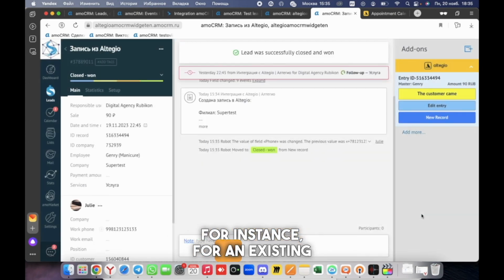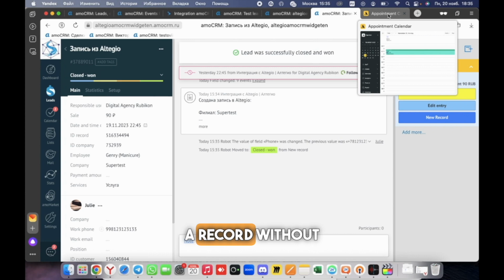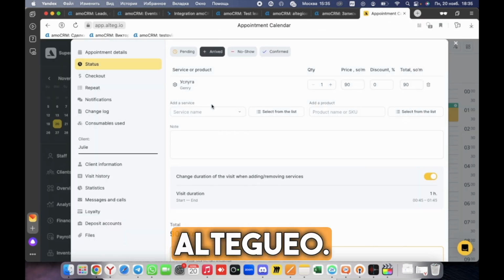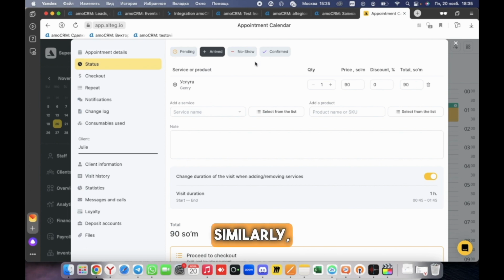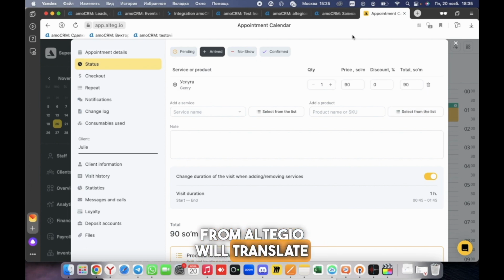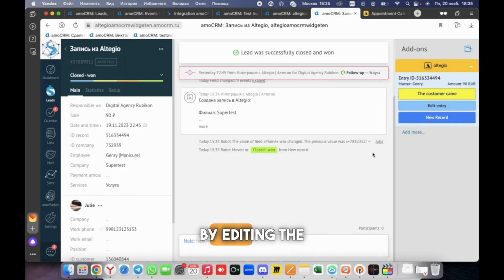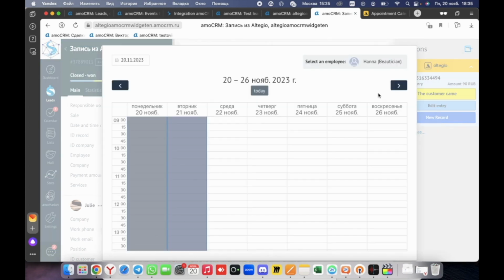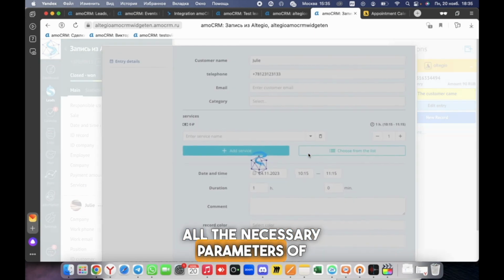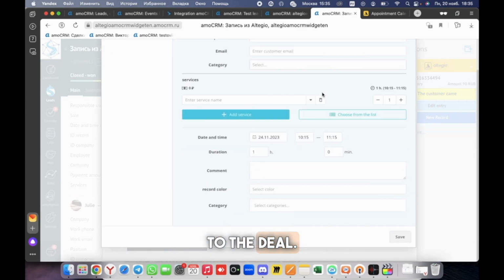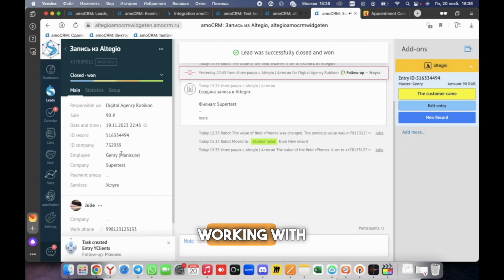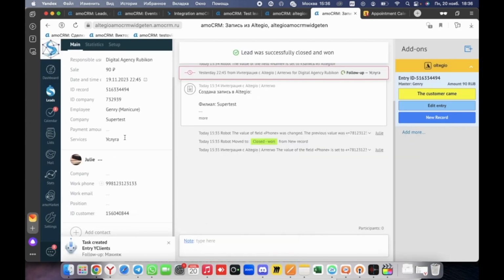For instance, for an existing deal, you can create a record without having to access Altegio directly. The record will reflect in Altegio. Similarly, creating a record from Altegio will translate as a deal in Kommo. By editing the record status in Kommo, it is also synchronized. All the necessary parameters of the record are transferred to the deal. Moreover, you can use triggers to automate the creation, editing, and deletion of records while working with the Altegio integration.